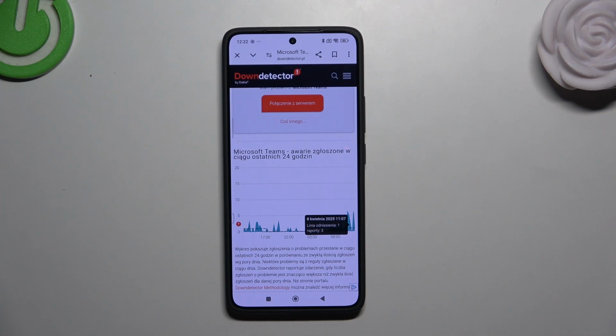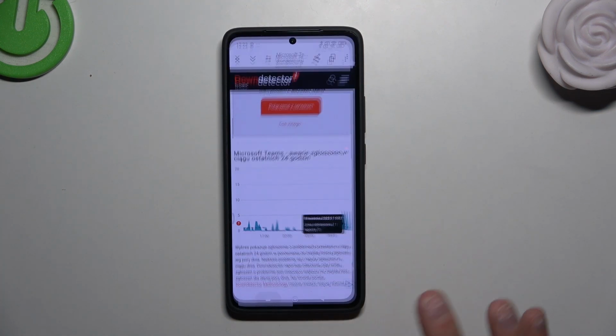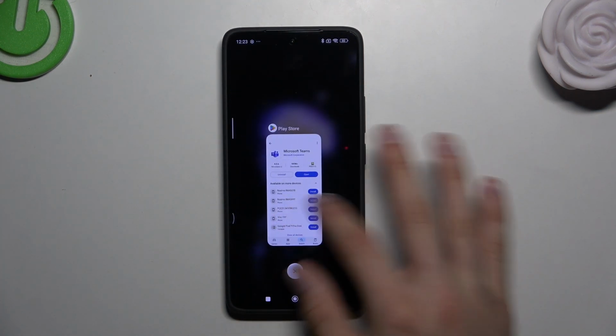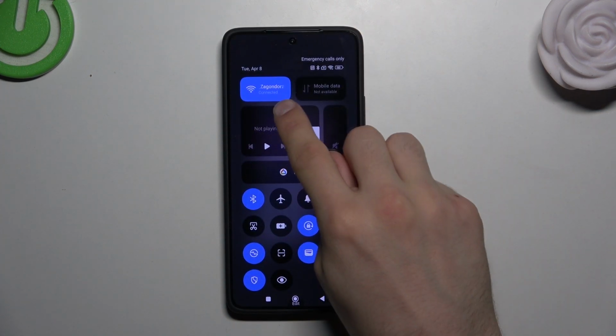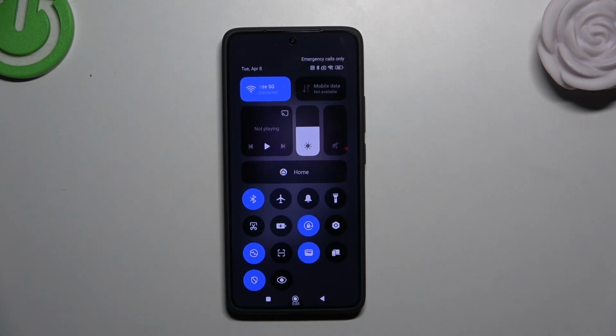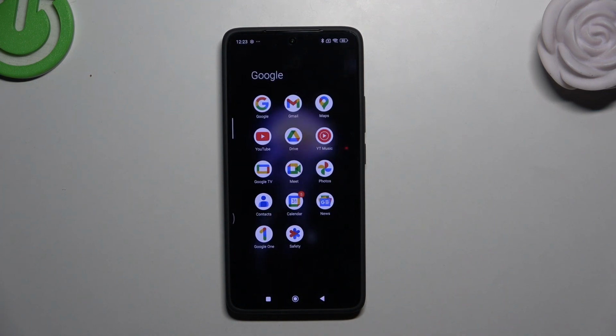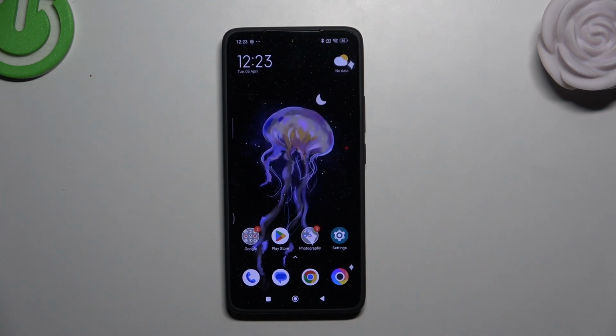So, and even if it didn't help you, the last option you can do is check your internet connection, if it's stable, and reboot your phone or just restart it. And that's all.